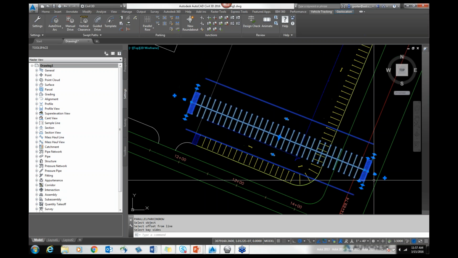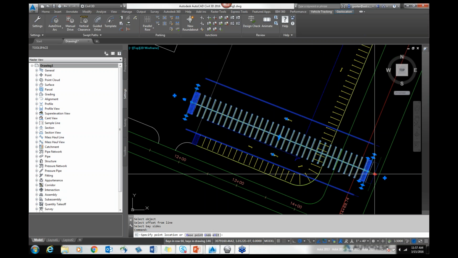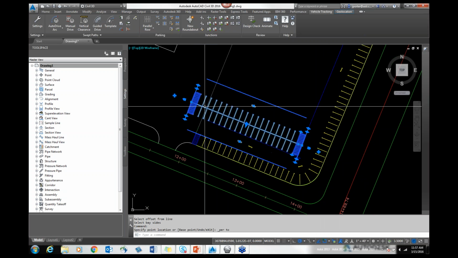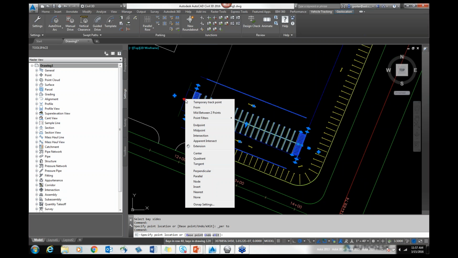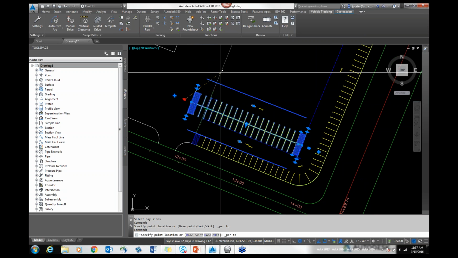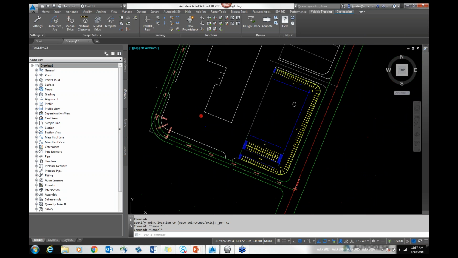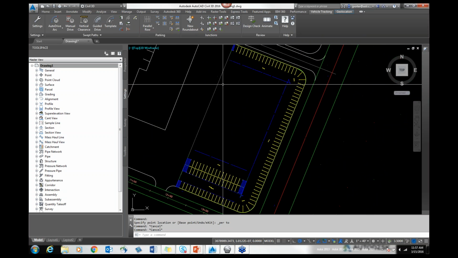Now you're going, well, that's a lot of parking and they're overrunning. That's okay. I'm going to use the grips to pick and go to the perpendicular, and I'm going to be perpendicular to this line as well. Okay, and there's my next set of parking. Now I'm going to run that parallel again.